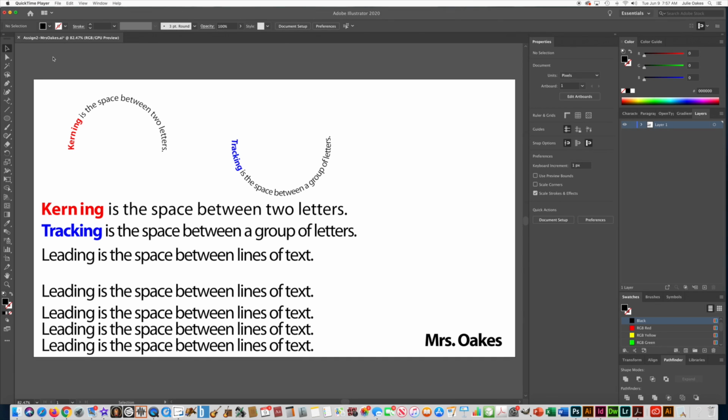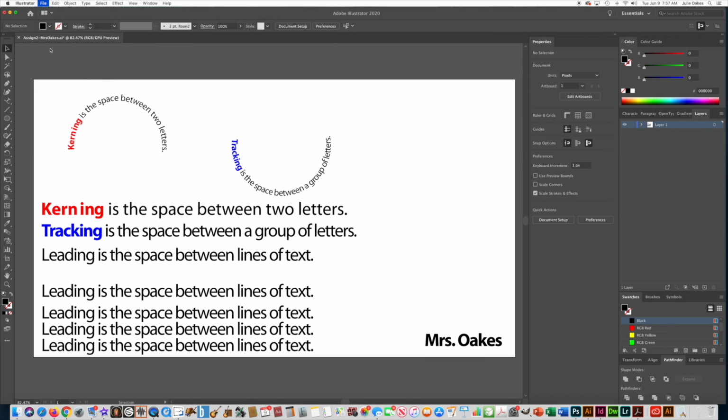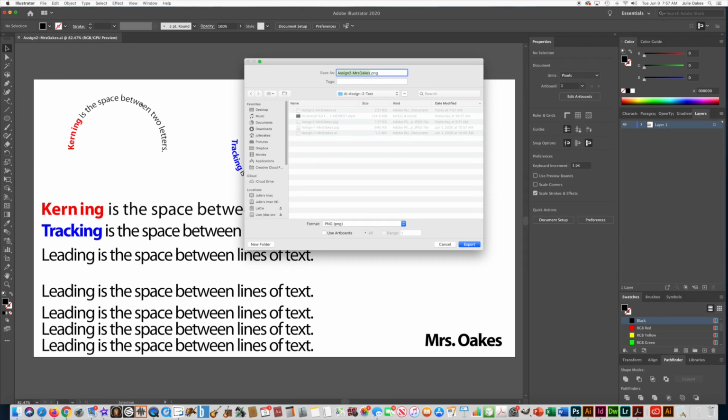Once again, when you're finished with your text here, you can come up here and go File, Save. I already had it saved, so I'm just going to press Save again. And then go to Export to do your JPEG. So you'll go File, Export, Export As, and you can either save it as a PNG or a JPEG, either one. And that is the file that you will put on your Google Slide portfolio.